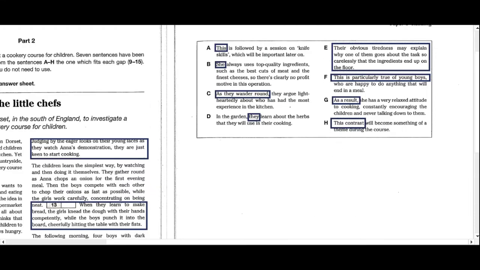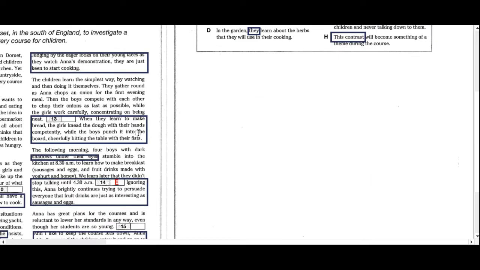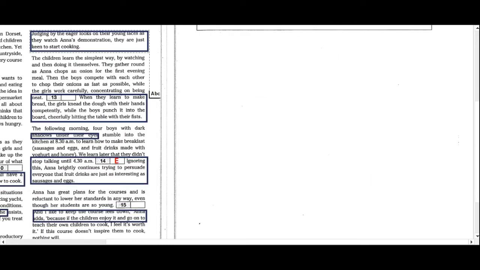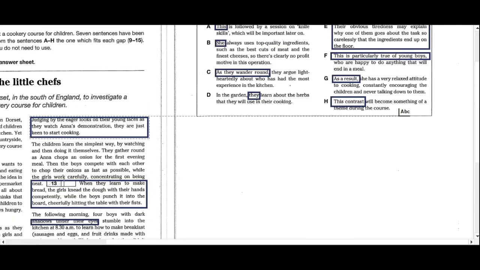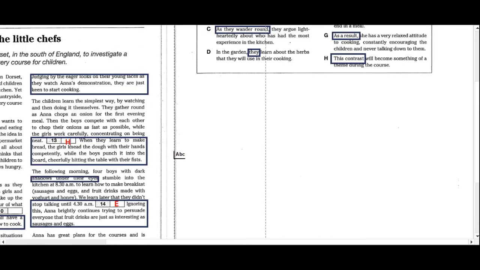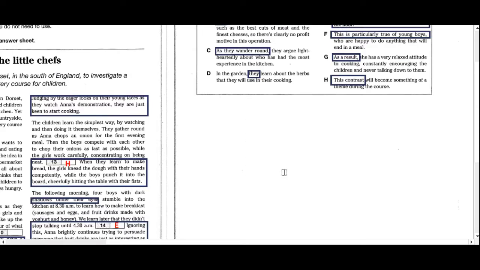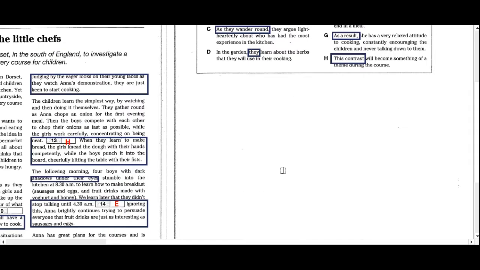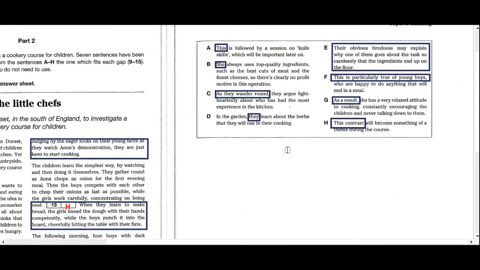This contrast will become something of a theme during the course. When they learn to make bread, the girls... that explains things happening. The girls and the boys do things differently. So I'm going to put that one there, which is this contrast is age. Age. Okay, that's age there. We have H, we have E, and then let's move on here.